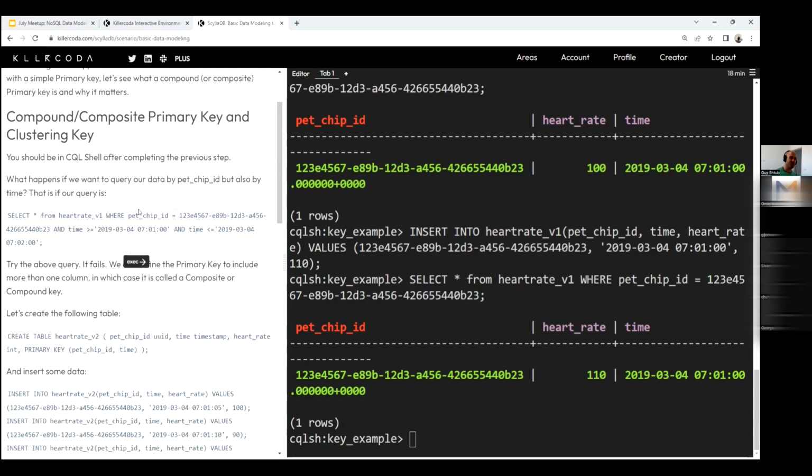So that brings me to a compound or composite primary key and to the clustering key. In the previous example, we had 1 column in the partition key. It was called pet chip ID. There were other columns, but they were not part of the partition key. Now, what happens if I try to query my database according to the partition key and to the time?